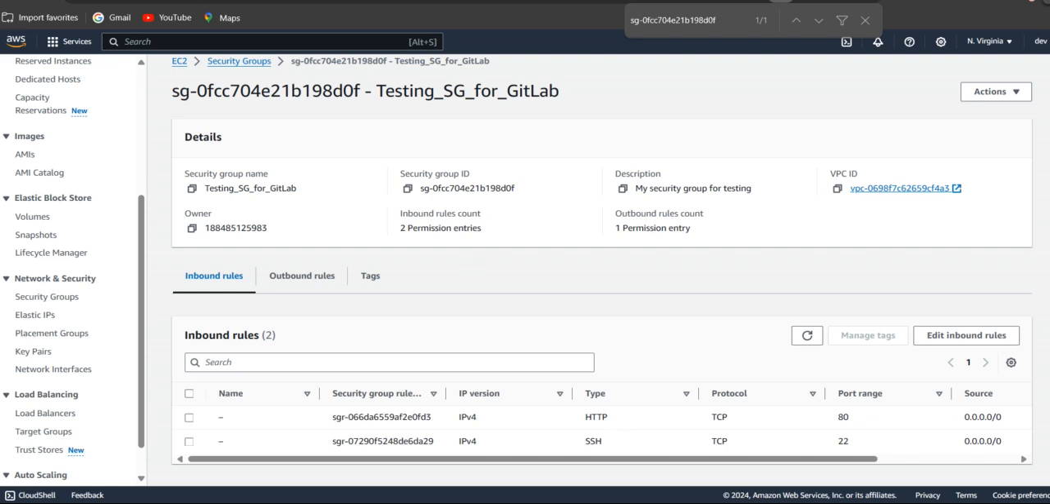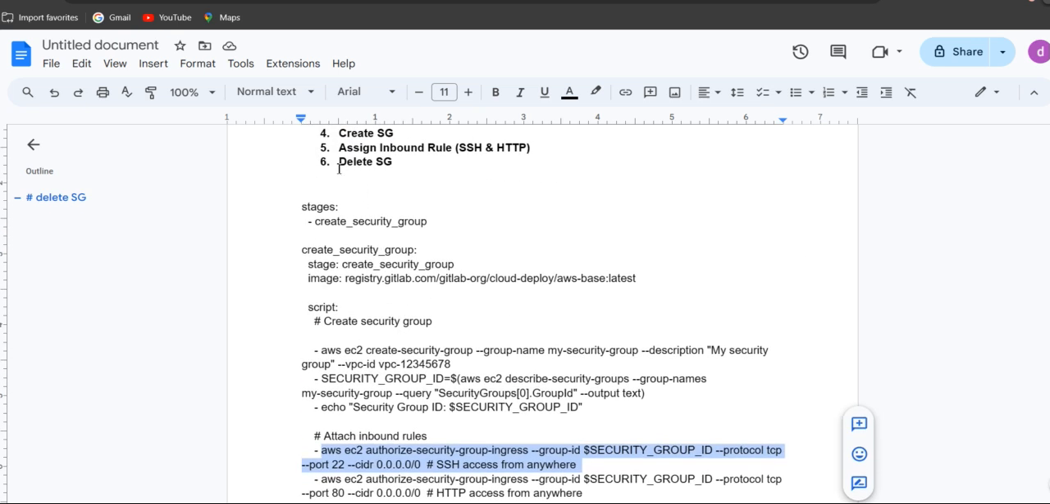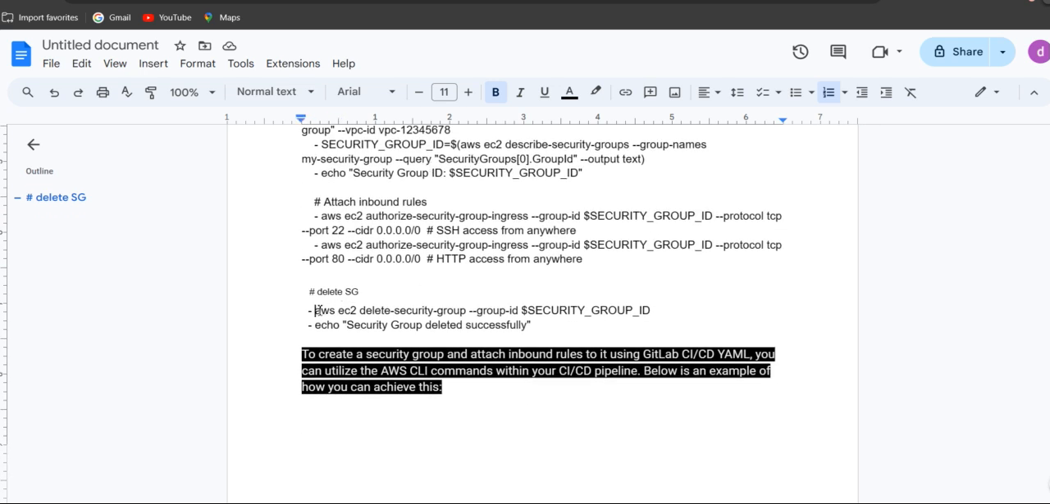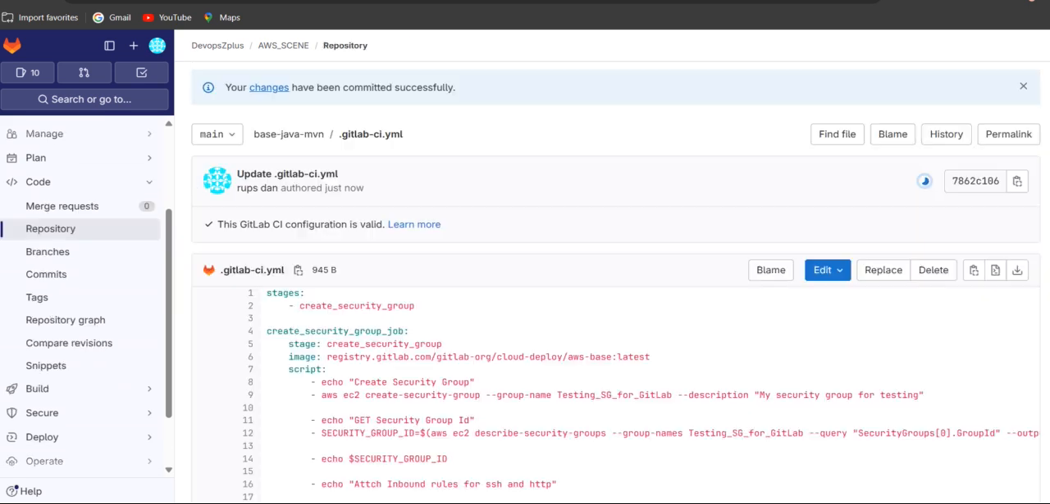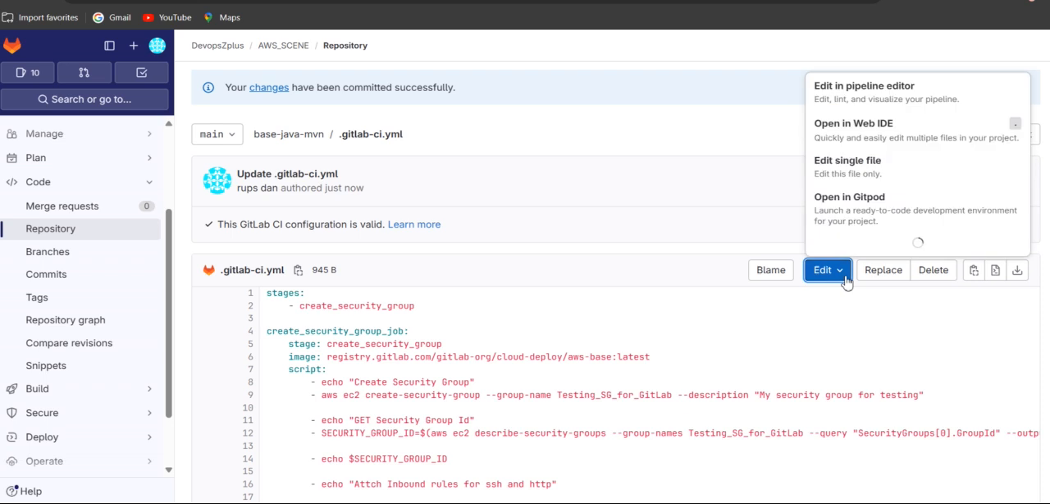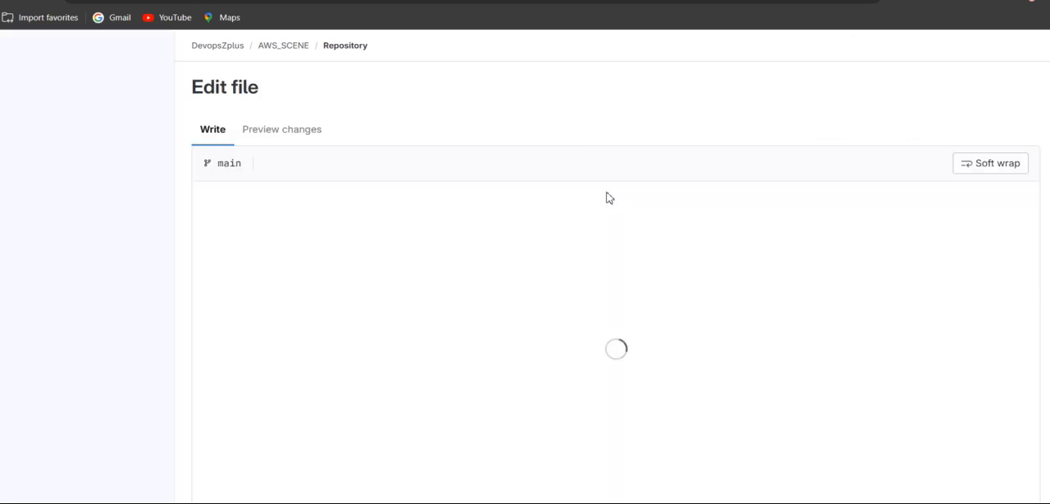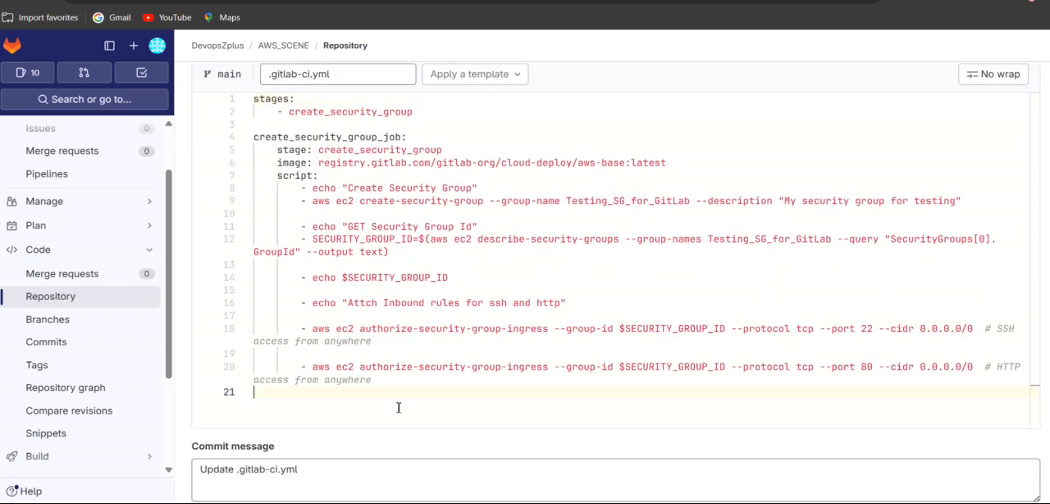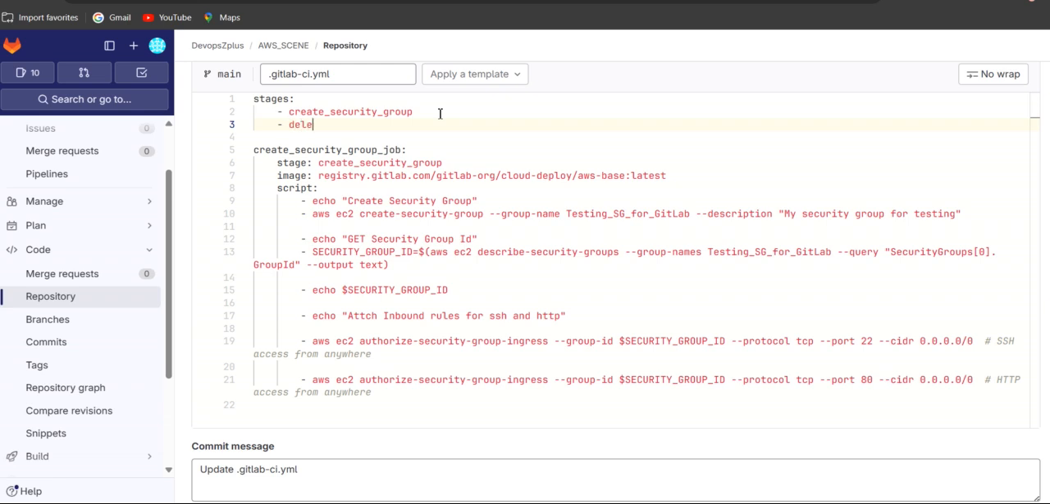Now our next task is to delete the security group. We have created the security group, now we have to delete it. While deleting the security group, there is a small command. Let's go back to our GitLab account and edit the file. Now we want to delete the security group. So let me do one thing: I'll write one stage here, delete security group.